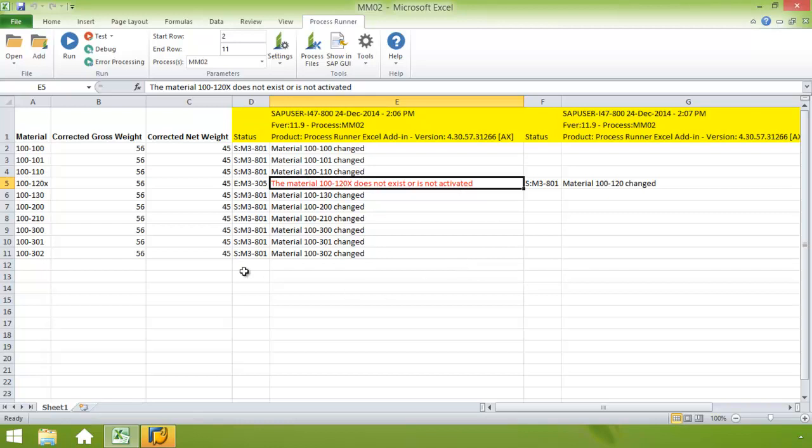All right, now that I've showed you the different run capabilities in Process Runner Excel add-in, I'm just going to explain some more of our menu here. So we have the start row to obviously the end row. I have 11, but I could change that to 15 or 16 or 1,000, 15,000, however many rows of data that I had.